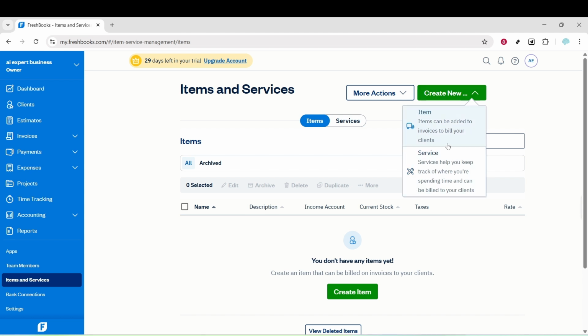You'll be asked to choose between item and service. Pick item if you're selling a product you can count, like a box of materials or a digital download. Choose service for work you perform, such as consulting or virtual assistant tasks. Selecting the right type helps keep your reports accurate and makes your invoices easier for clients to understand.